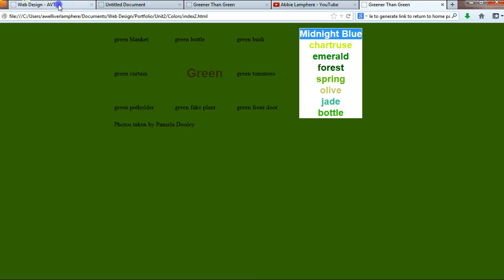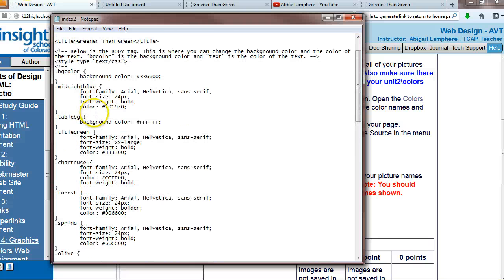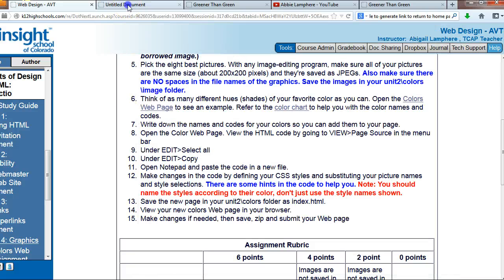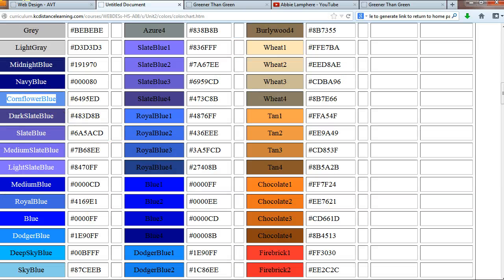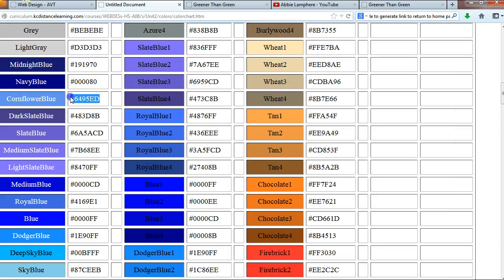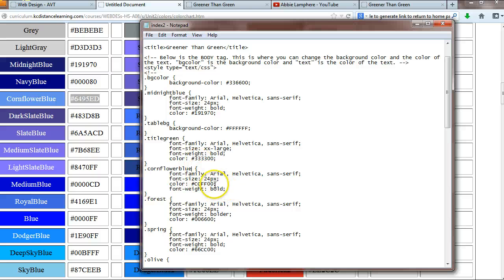Okay, so you're going to want to go through and change all of these different styles with colors of your choosing. Again, I chose blue, so I used midnight blue. Now maybe I want to use cornflower blue, so I'm going to replace the next color she uses, chartreuse, with cornflower blue. I'm going to copy this code and paste it in place of their color code.